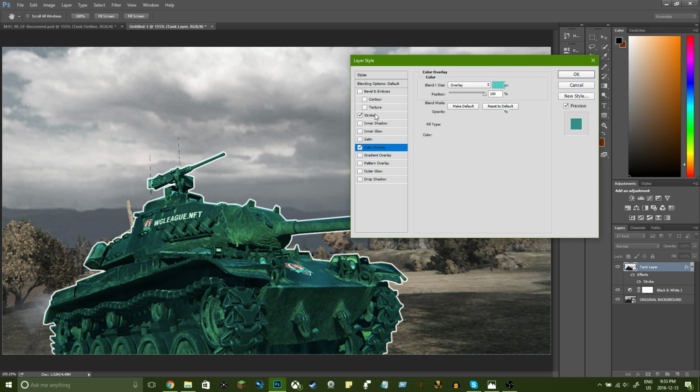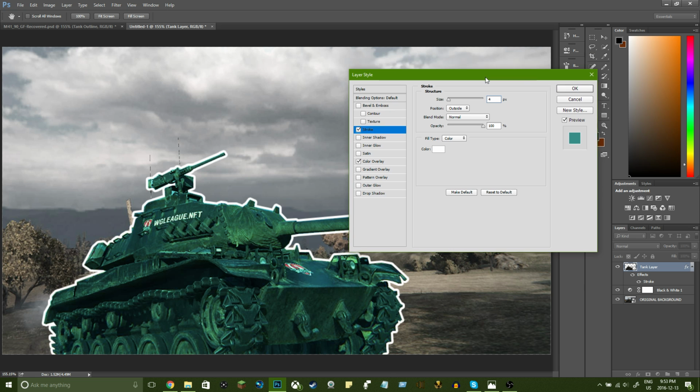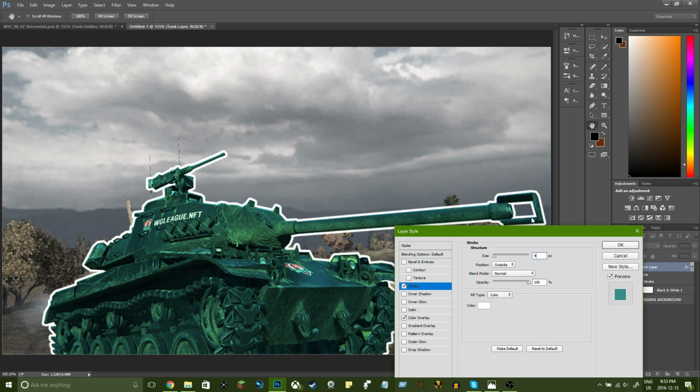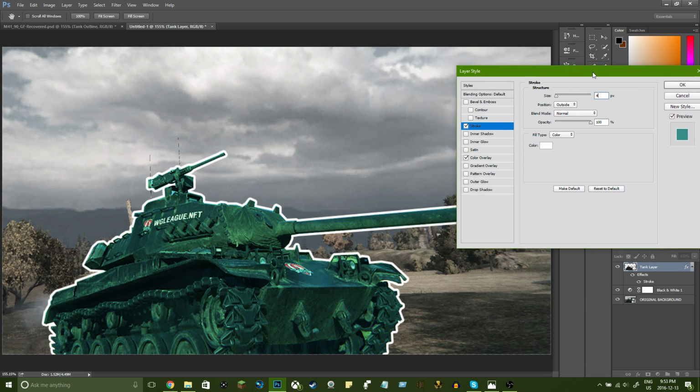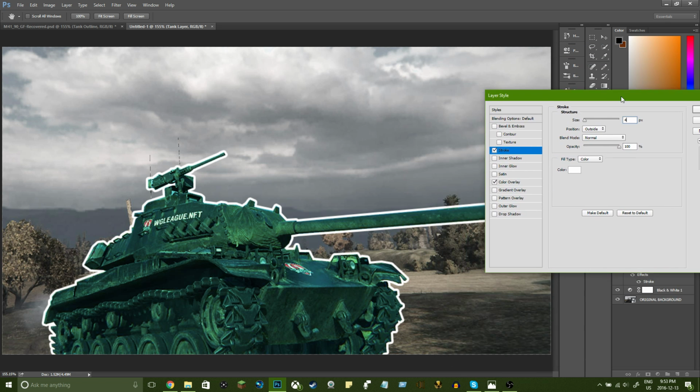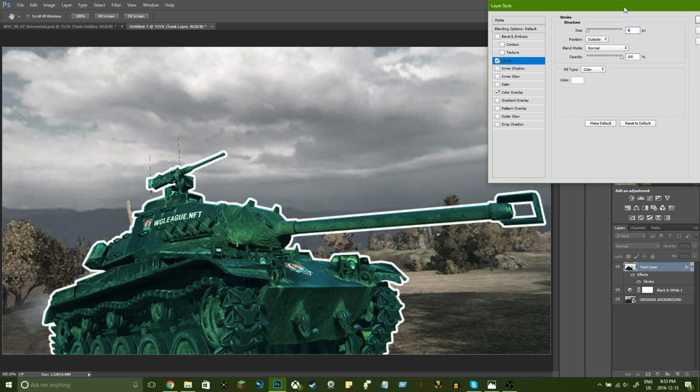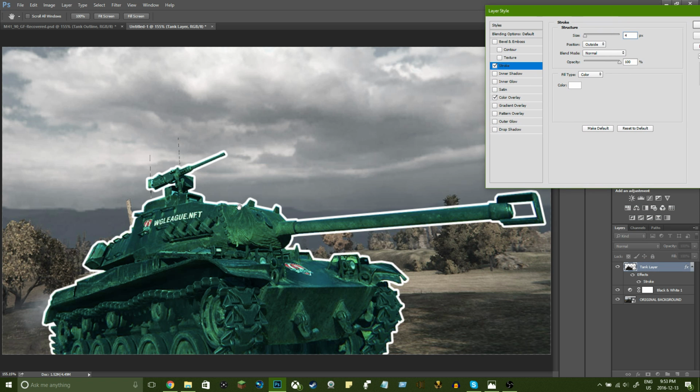So if we go back to stroke right here really quick, let's make this a 4, looks pretty nice. Okay, so now we're almost done with the tank right here. So what we're going to do is we're actually going to add an inner glow. What an inner glow does is pretty much it hides all the flaws and mistakes. So if you see a little bit of a background in between the stroke and the tank itself, or whatever the subject is, then it will hide that pretty well.